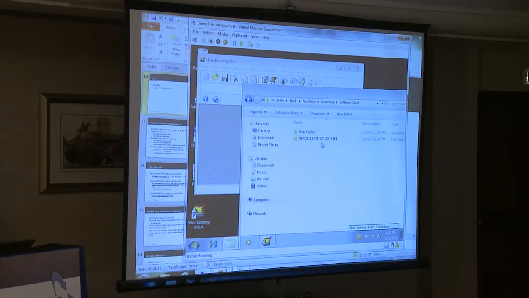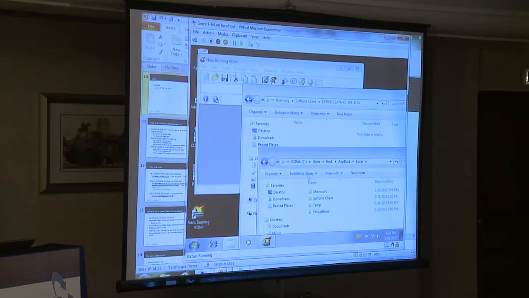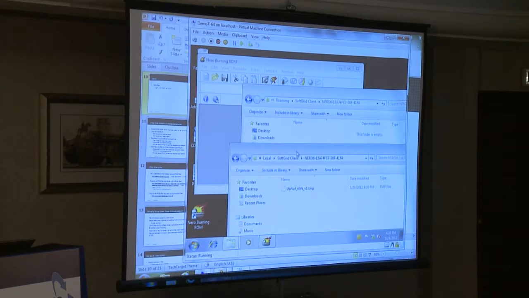If I now look in the SoftGrid client folder, the roaming part, I see the Nero 6 and the package GUID folder created. There's no PKG file there yet, but the personal settings are already stored. Actually, the first time you launch an application, you already have personal settings, and you will find those in the local app data folder. So these are the personal settings.